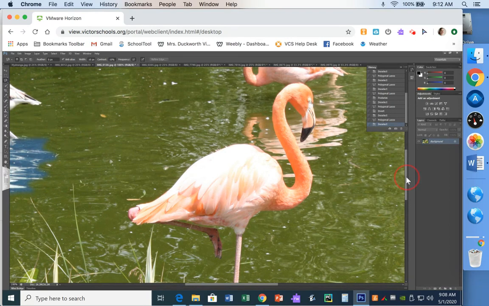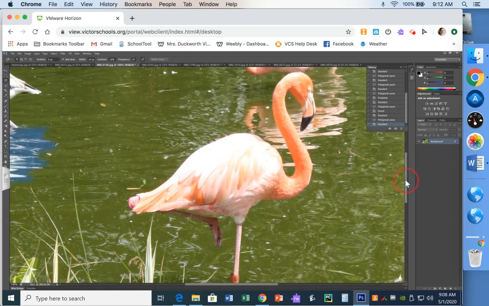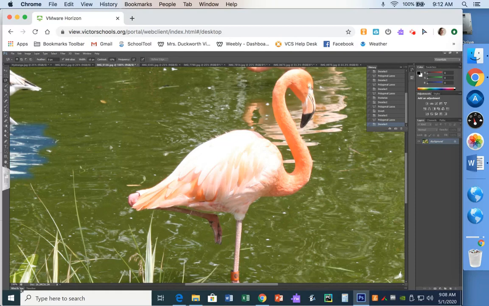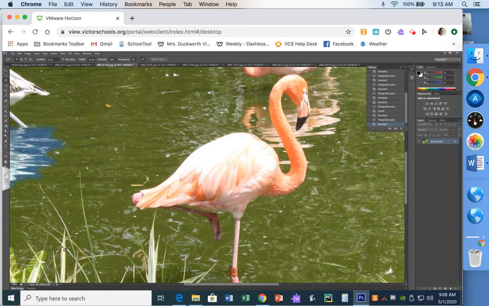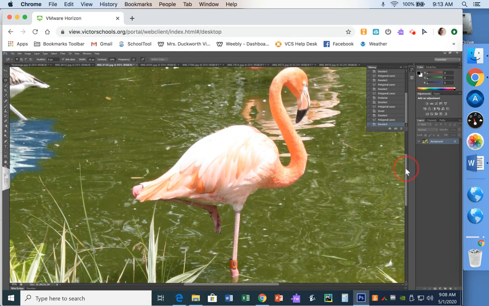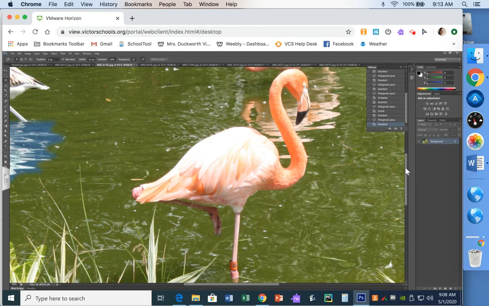So I'm zoomed in a little bit too far. I can't quite get the entire flamingo in there. Down here at the bottom, I don't know if you can see this, it says 100%. I'm going to go to 95% and hit return. And let's see if I can get the whole flamingo in there. The better you can see the whole thing, the easier the lasso is to use. All right, so I've filled my screen with my flamingo, whatever it is I'm selecting.